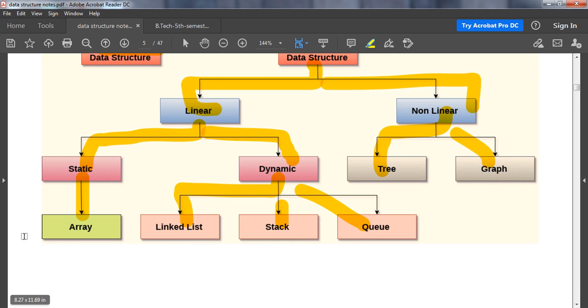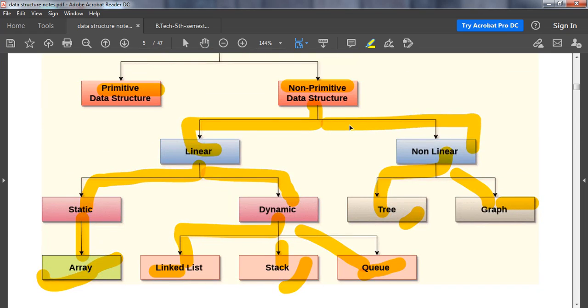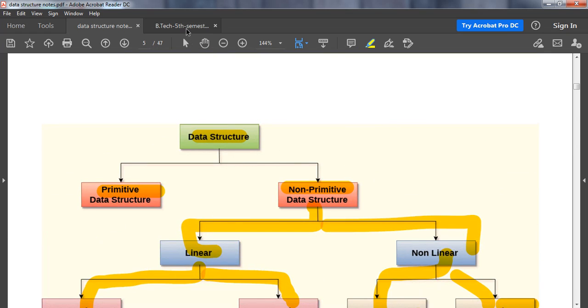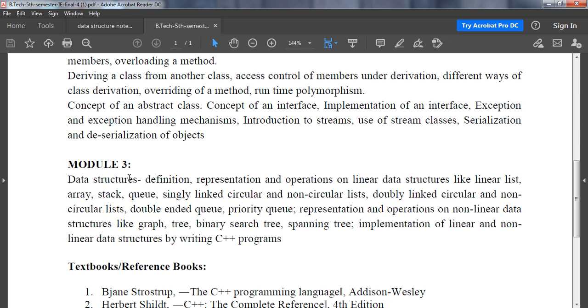So we will go through all of them, starting with array, then stack, then queue, then linked list, then tree and graph, and we will see all of them. So this is your entire syllabus. This entire syllabus comprises of this only.